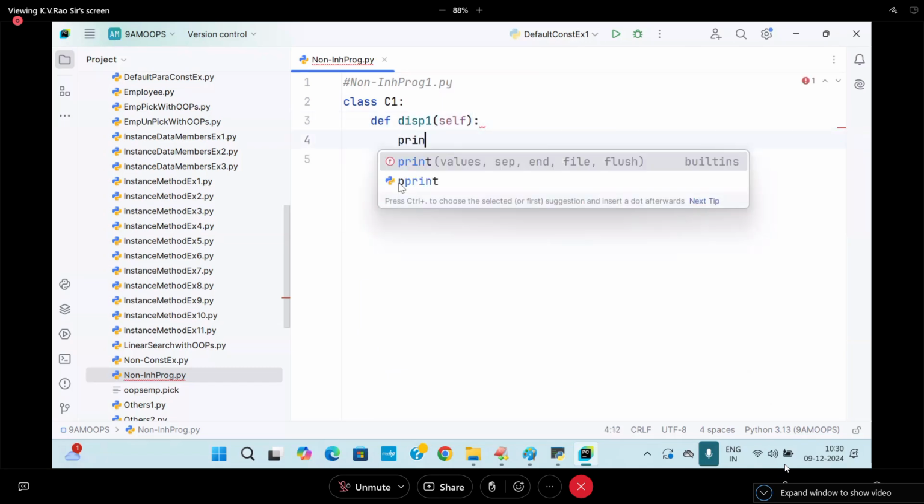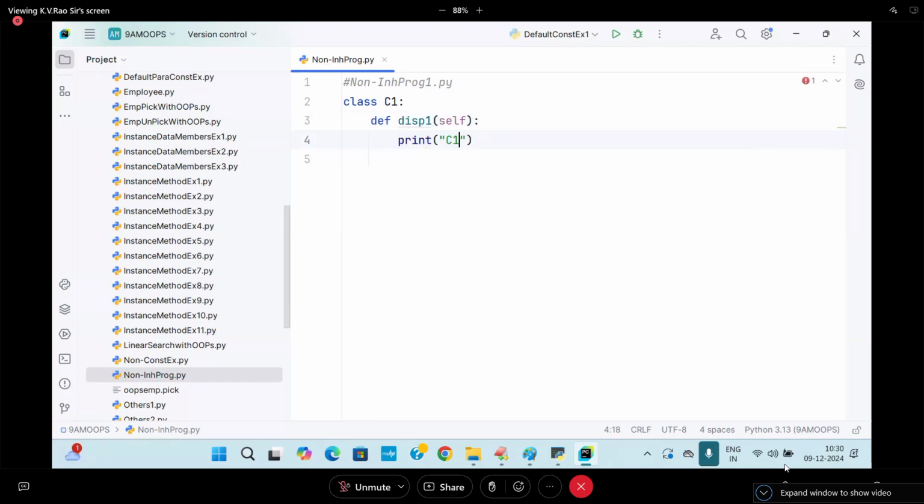So I'm writing here C1 display one. C1 display one, I'm going to write it. It is completed. Next, I want to take one more type of class.